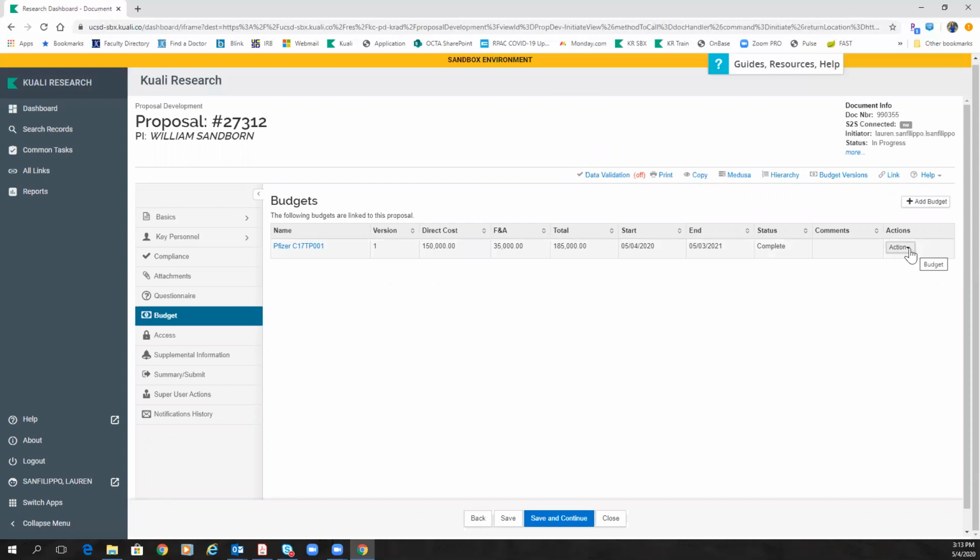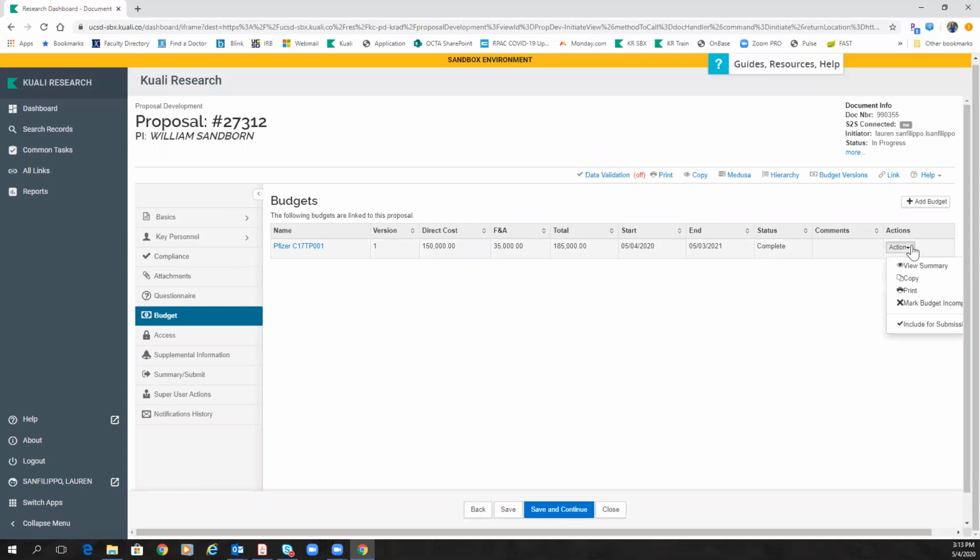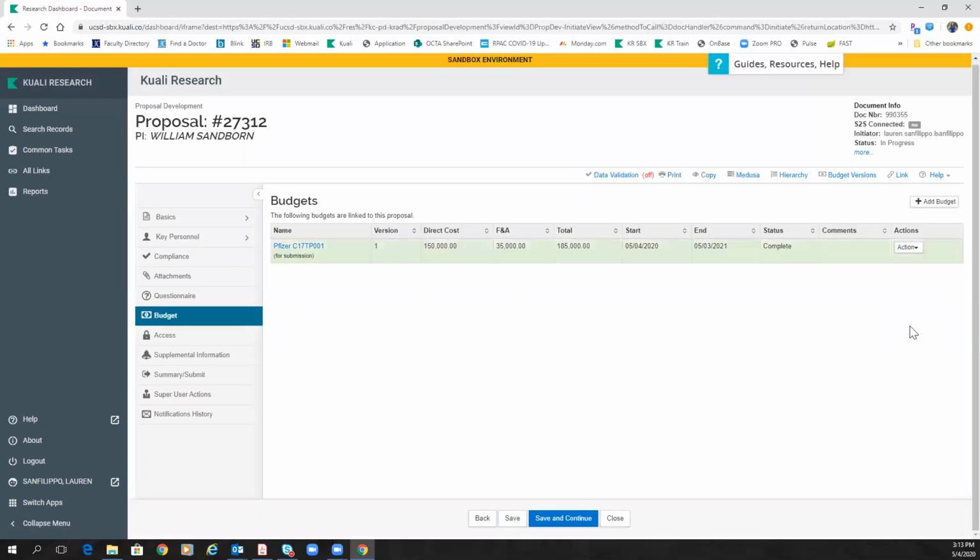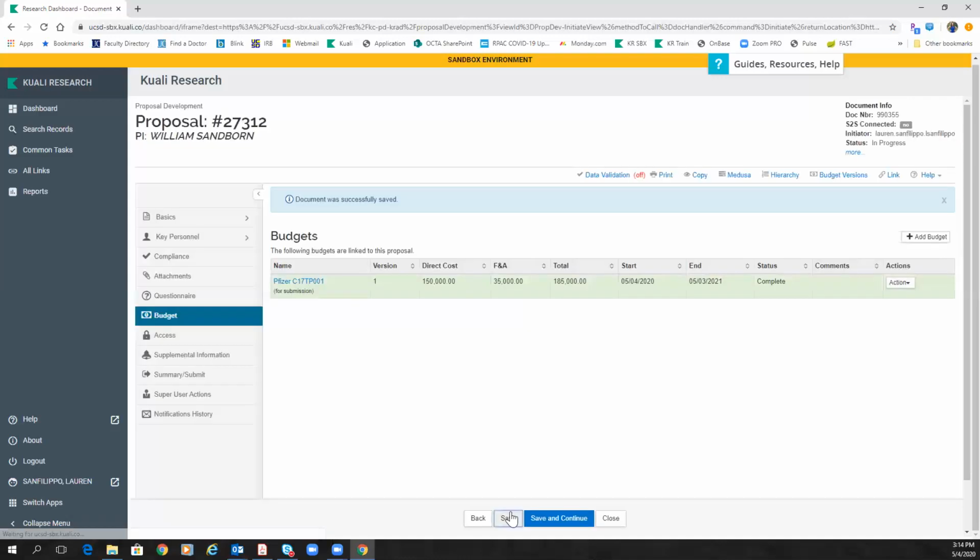If we go to this actions column right here, click action, we see this include for submission. We want to check include for submission, and you'll see that it turns green, which lets us know that it's been marked as included for submission. For the budget, you need to make sure that it's both marked as complete and included for submission, meaning you see this green color. If you don't do those two things, you'll be prompted with an error message when you go to complete your proposal, when you go to route it for approval. So we've done those two things. We're going to go ahead and click save. That's all we need to do for the budget section.